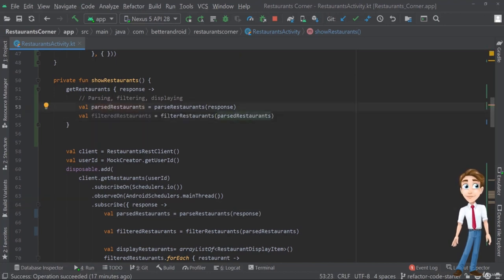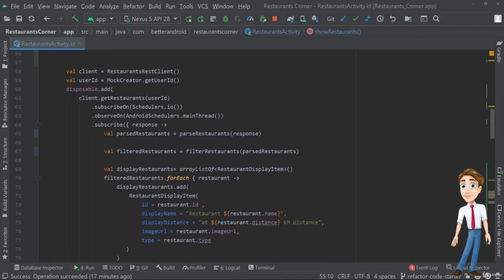And right now we can see that we have this kind of chain reaction. So on the completion of get restaurants, we parse the restaurants and we get the parsed result. And that parsed result, we pass it to the filter restaurant method. And we have this chain reaction. It's very easy to read and understand what are the actions within the big method.